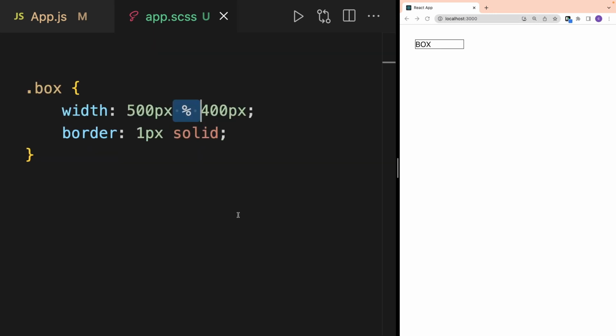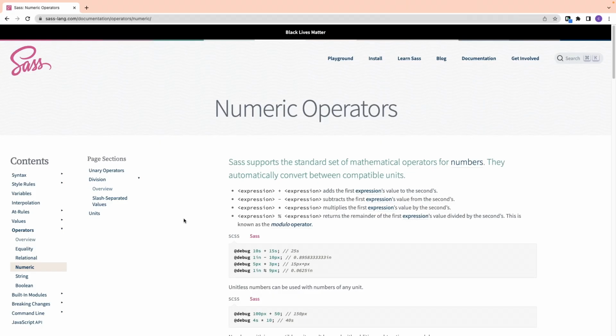The modulus operator is also available in Sass. It actually returns the remainder when the first value is divided by the second. The remainder will be 100 in this calculation, so width will be set to 100 pixels. Detailed explanation of all these concepts can be learned in the official Sass documentation.